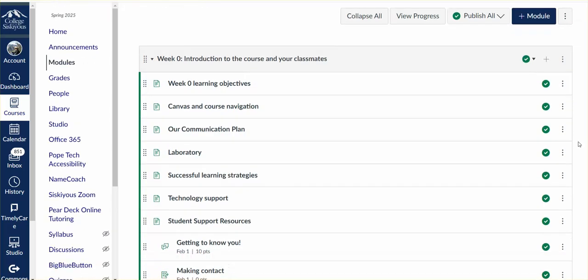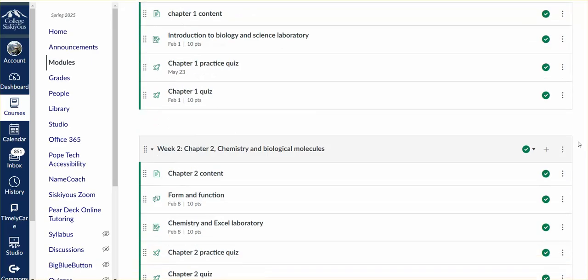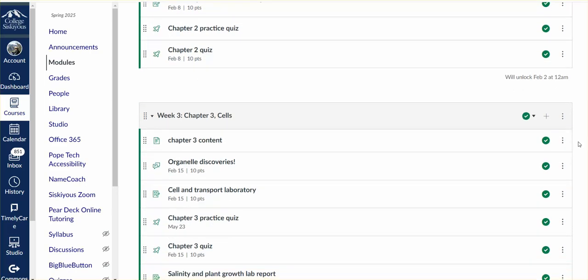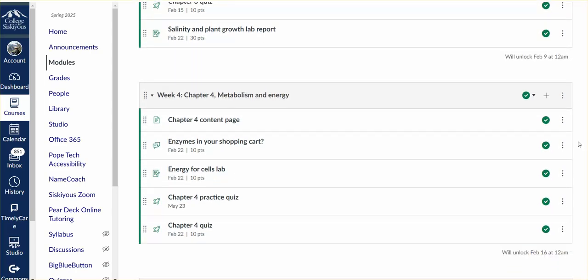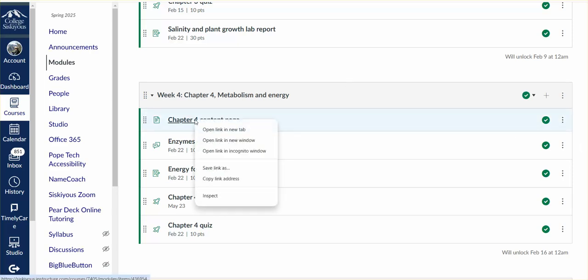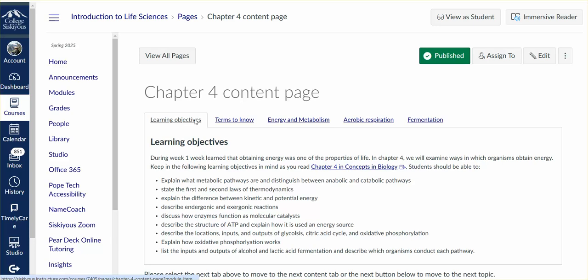This week we know we're doing week 0 and week 1, but I just want to take a minute to walk you through a typical week. So let's take a look at week 4. Each of our weeks starts with a content page. I've given you a link to the chapter and then also some learning objectives. These learning objectives are meant to really guide your reading of the chapter.